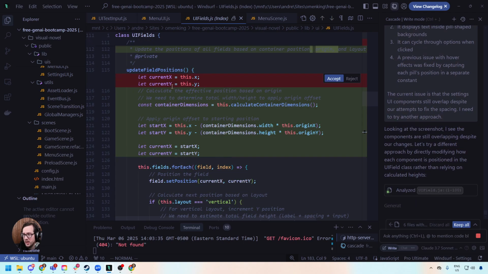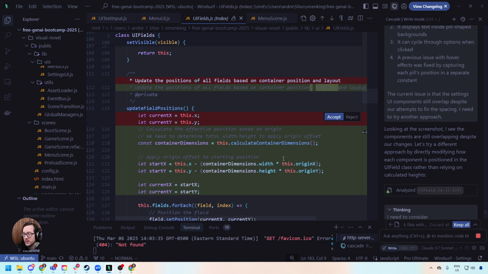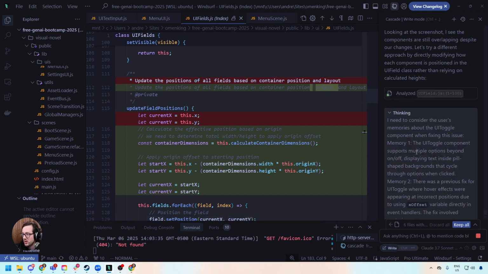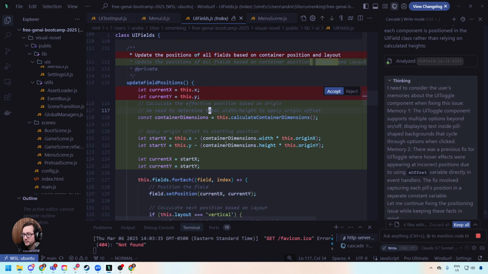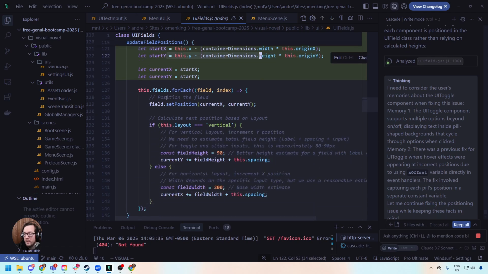What I want to know is update field position. So this is going to determine where it's supposed to go. Looking at the screenshot, it's thinking hard. Apply the original offset starting position, container dimensions, width, and height. How would it know its height until it's done, right? Like, how would it know at this point in time? It wouldn't. But we'll go through here and it will set the current position if it's vertical.